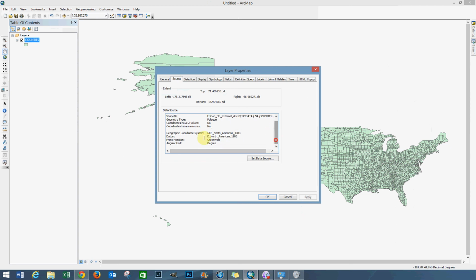And let's zip down here. It tells me we are in the Geographic Coordinate System, North American 1983. That means we have a round Earth model, and we are measuring things by an angle. It tells me the datum is North American 1983. Remember, datum describes the model of the shape of the Earth that they use to make the map, and the angular unit is degree. So I'm good with that.